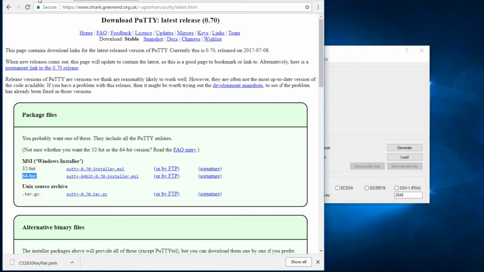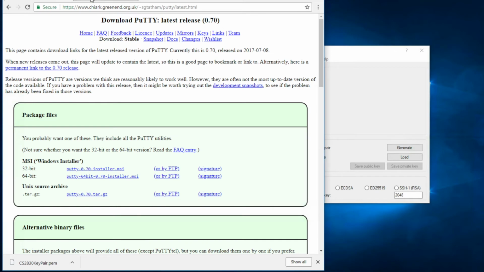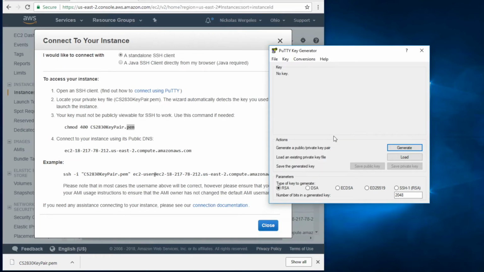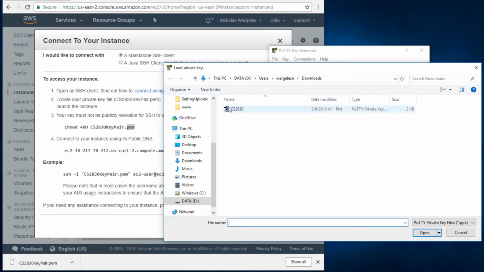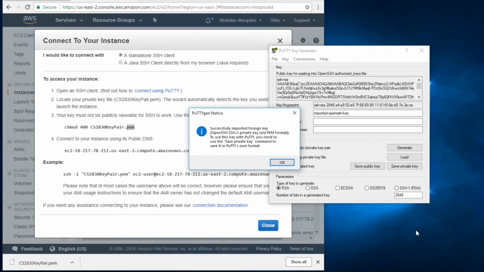So make sure you go to the right one, which was putty.org, and make sure you download the right one. So once I have PuttyGen open, I'm going to click on load. I'm going to go to where my key pair file is. I need to make sure that I view all the files. Here's my PEM file. I'm going to open it. And we've successfully opened it.